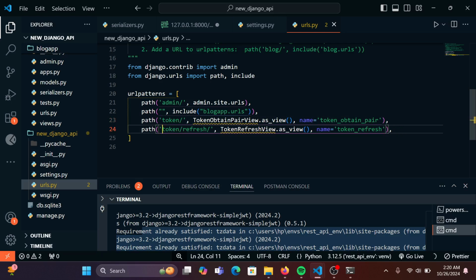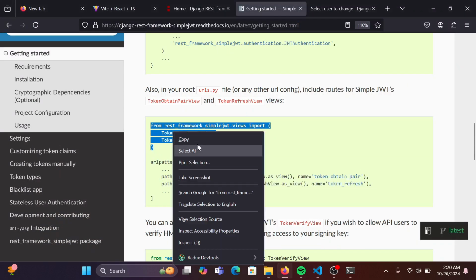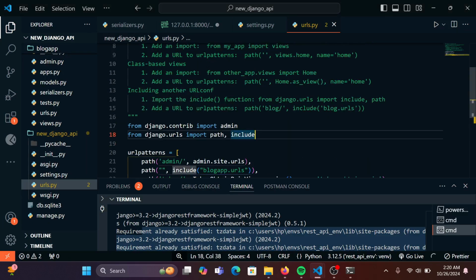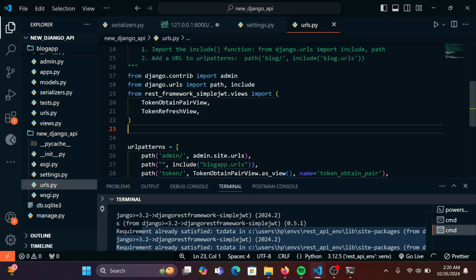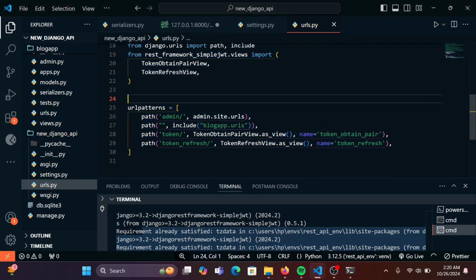I'm going to rename this to token_refresh. That's better, I prefer that. So we've got this now. Over here, we also have to import this. We have to copy these imports and paste them just above. Yeah, and this is all we need to do.